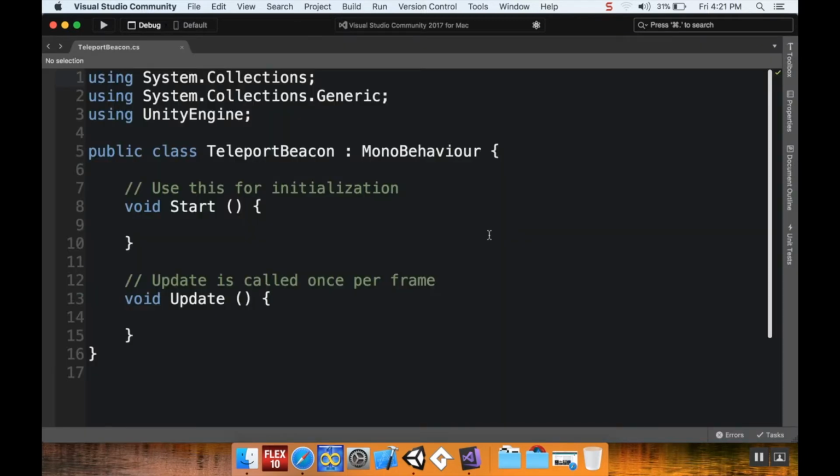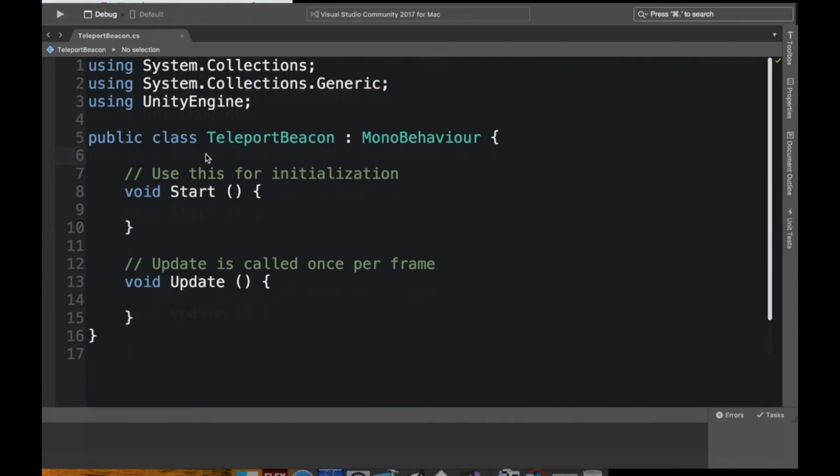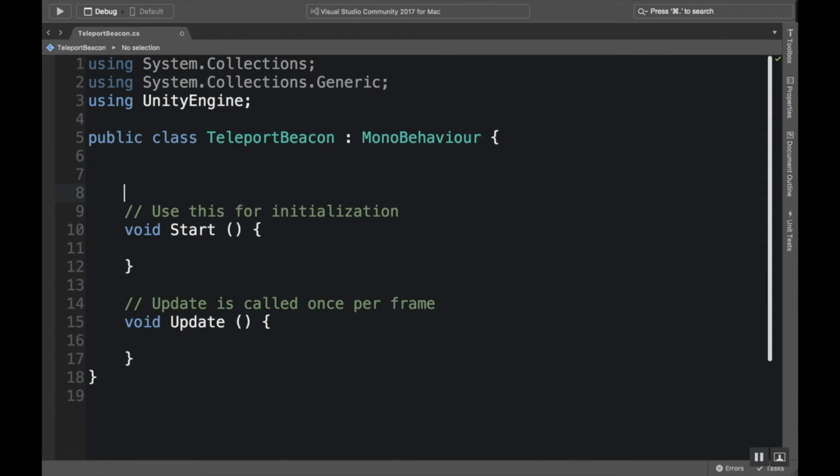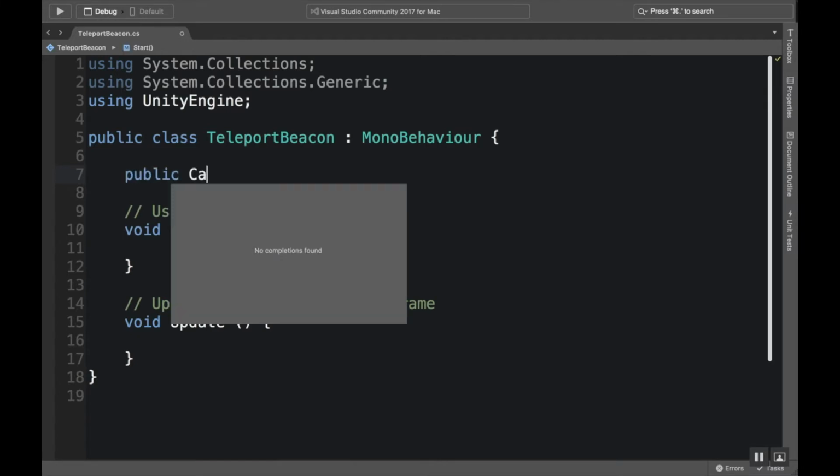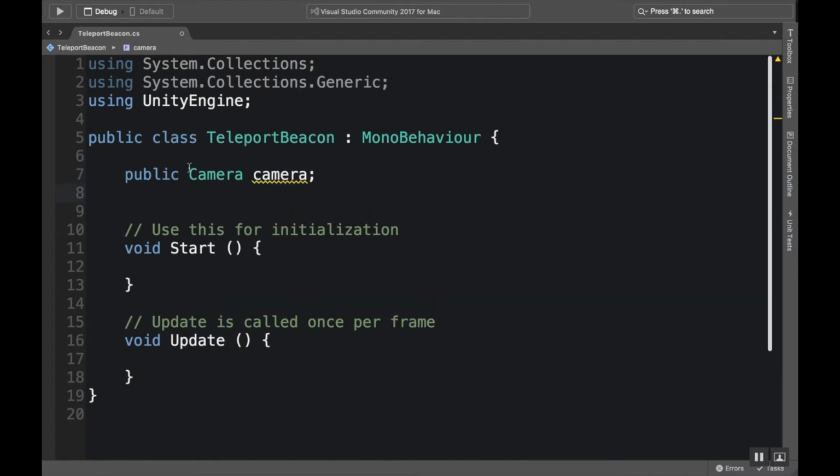All right, cool. So I'm going to see if I can embiggen this anymore. Nope, this is as big as it gets. All right, so here's what I'm going to do. I'm going to first create a couple public global variables. The first one I want to do is make a reference to the camera. So I'm going to do public Camera, and I'm going to call it camera. It's not going to like that I'm making a reference to the camera, so don't worry, we'll fix that. And then I want to also make a reference to the teleport grenade itself. So we'll do public GameObject teleportBeacon.